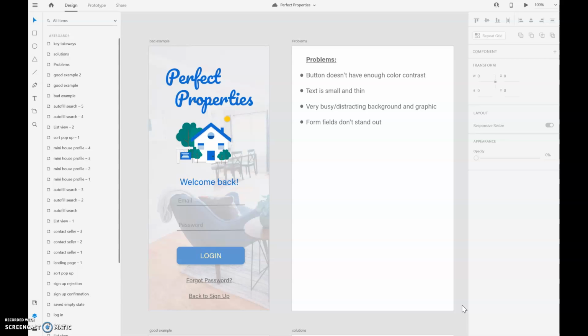It's on a topic that I think is really important and something that a lot of new UX designers can tend to overlook. And that topic is accessibility. Accessibility relates to how well your app or product caters to all people.